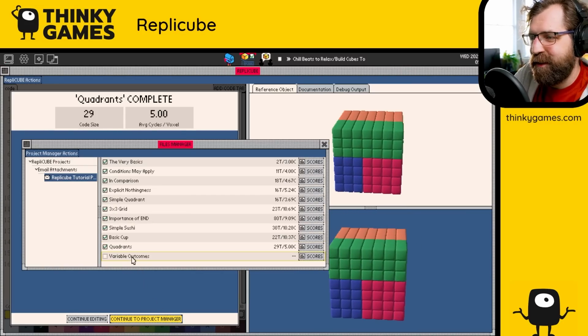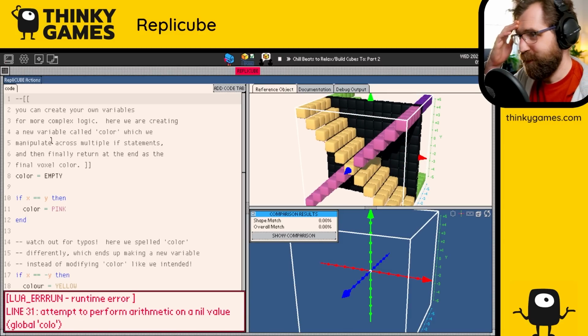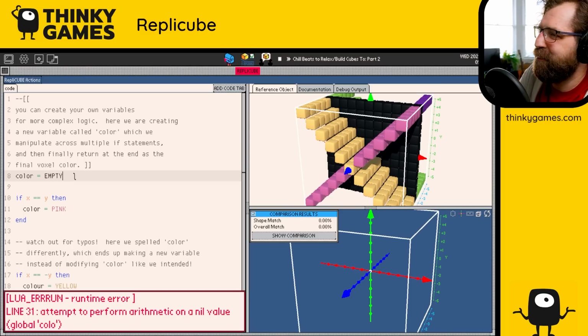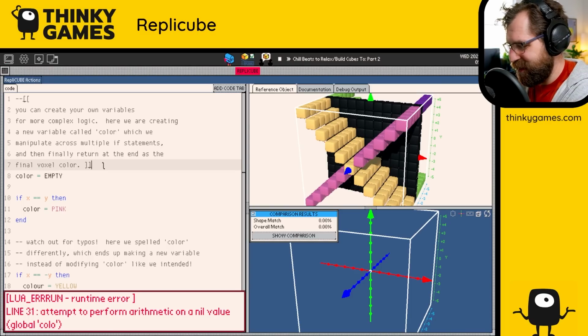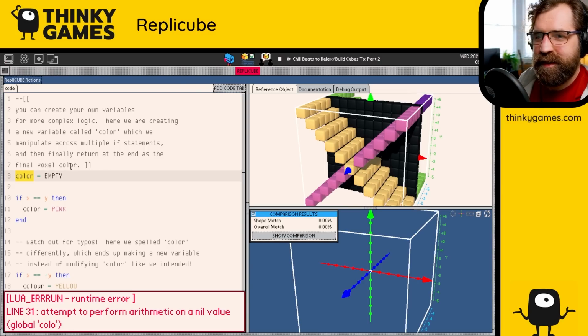Holy moly. Variable outcomes. You can create your own variables, of course. I mean, it's Lua. Of course I can. I wonder if there's any features of Lua that have been turned off, because you can do tables, they call them in Lua. I've forgotten the syntax for a table. Maybe it comes up later.